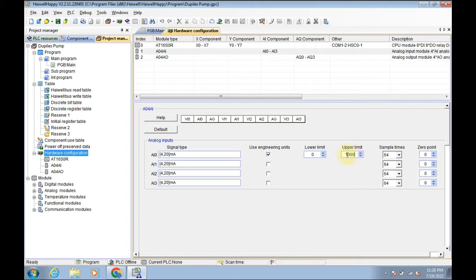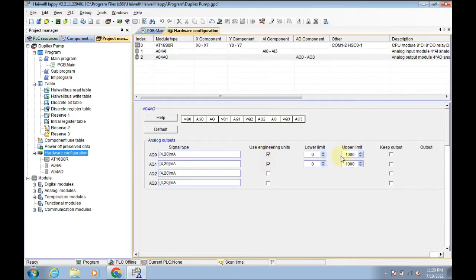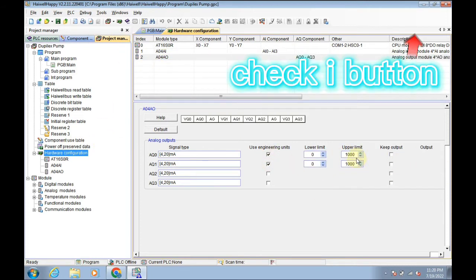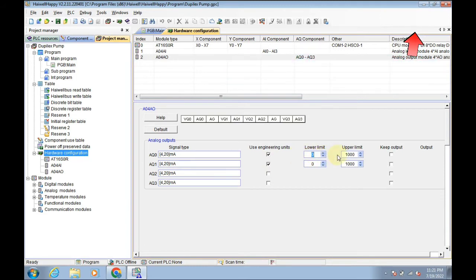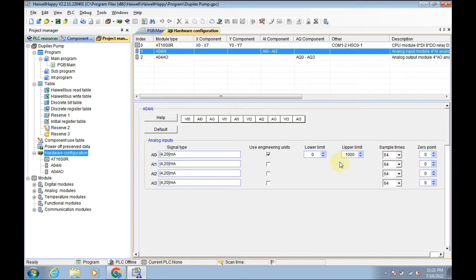Now I see I have a pressure sensor for the pumps. It's a 100 bar maximum range, 100 kg. So I need 1000, and for output we also need 1000. You can change it according to your requirements. The output 0 means 4 milliampere and 1000 means 20 milliampere. In analog inputs also, when it receives 4 milliampere it shows 0, and when it receives 20 milliampere from the pressure sensor, it shows value 1000.